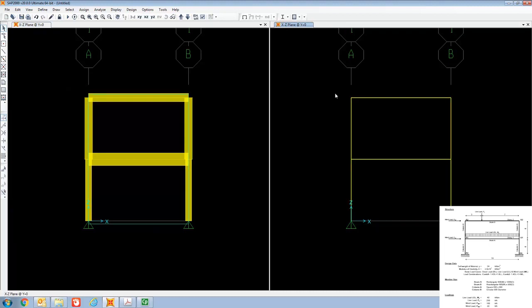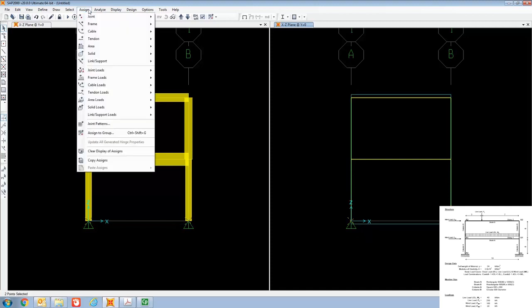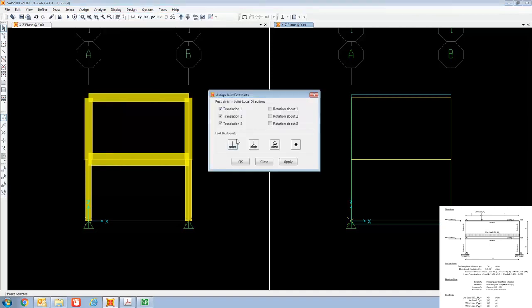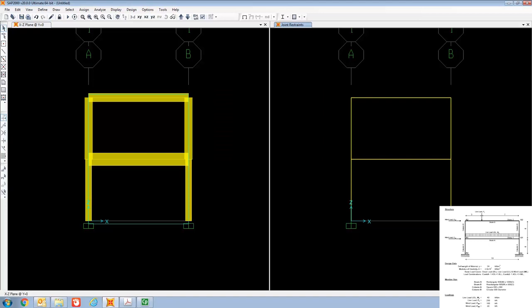So the next thing that we're going to change is the bottom two supports. Actually, on the paper it's given as fixed, so I'm going to select these two. Just move your cursor there and click your mouse. Once you select these two points, go to Assign, Joint, Restraints. That means the supports. Change it to this Fixed Support button. Click this. OK, so now you can see these two symbols represent fixed supports.